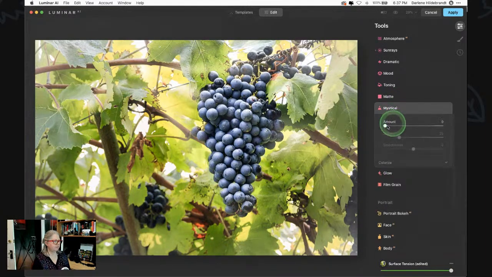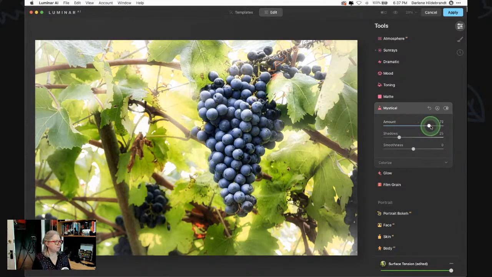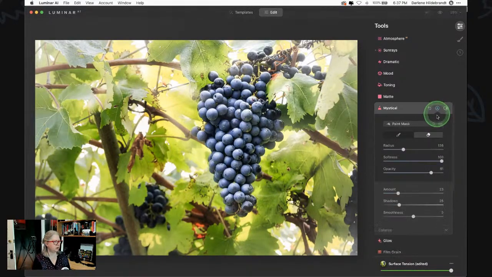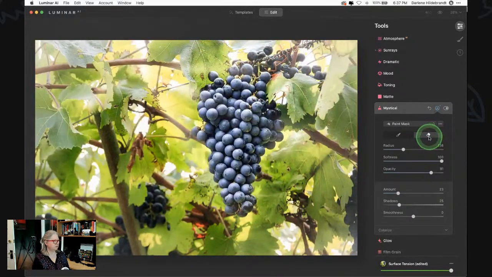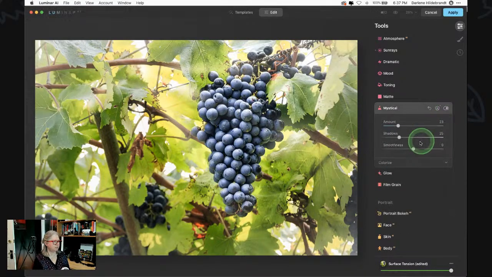And finally, my favorite one that I said I was going to come add, which is mystical. And I find that this one works really well on subjects like this, right? Now, if we don't want this, because it's adding sort of this soft blurry effect, if we don't want it on the grapes, remember we've got that mask already copied. And you can see that it's on the grapes now. Invert it. Now it's on the leaves, right? So now it's only blurring the edges, basically.